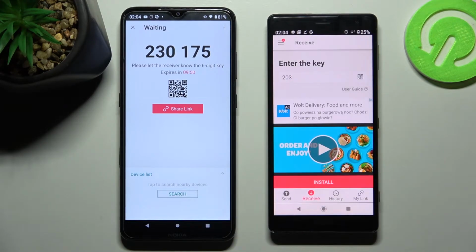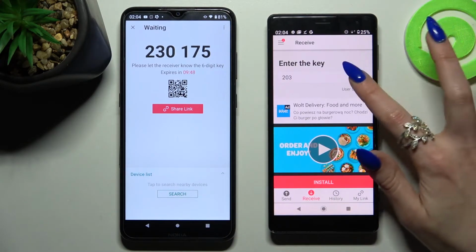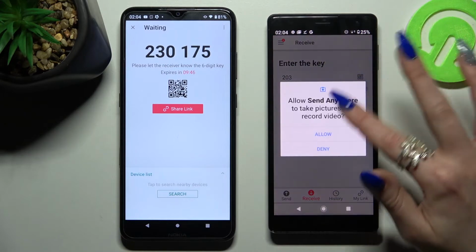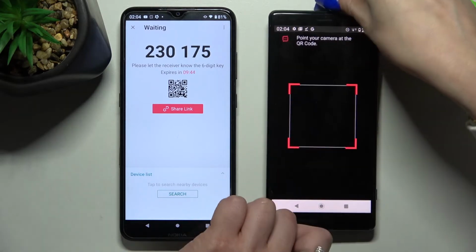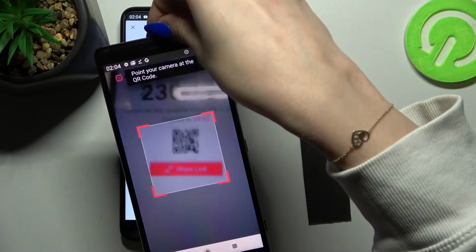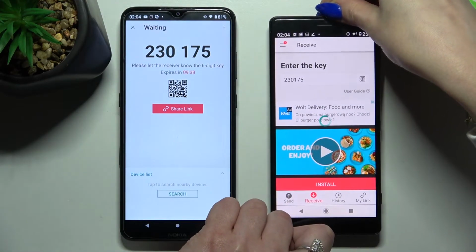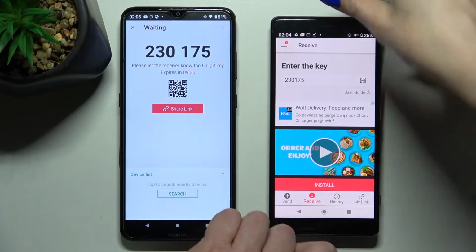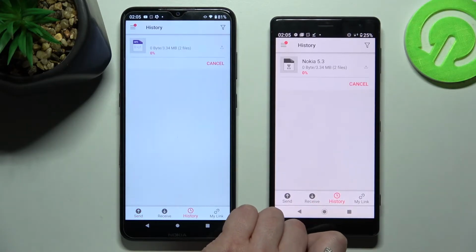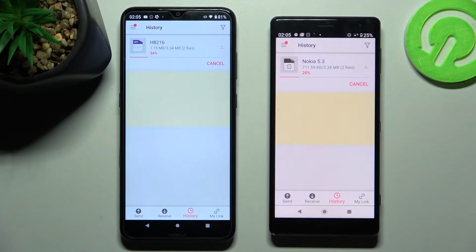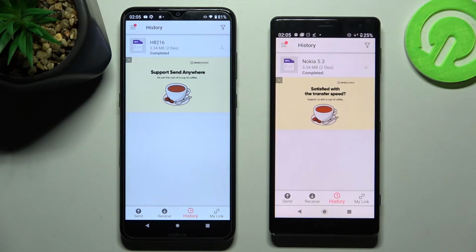In order to scan it, click on the scanning icon on Sony and then choose allow. And point your camera at the code. Then wait a bit. And as you can see, my song was successfully sent.